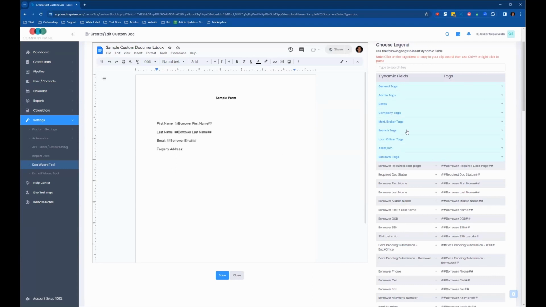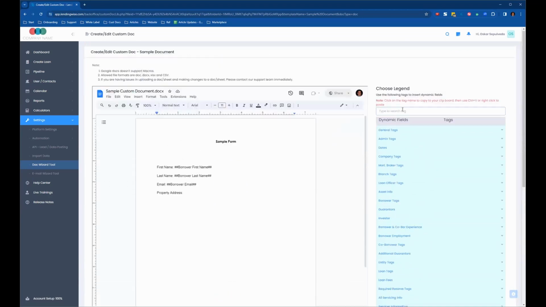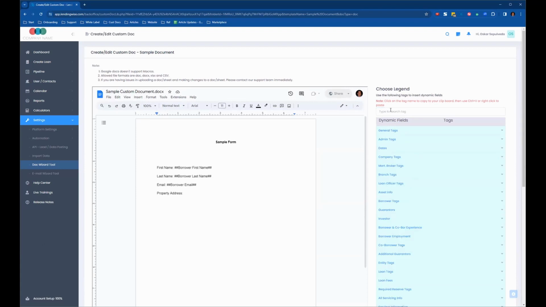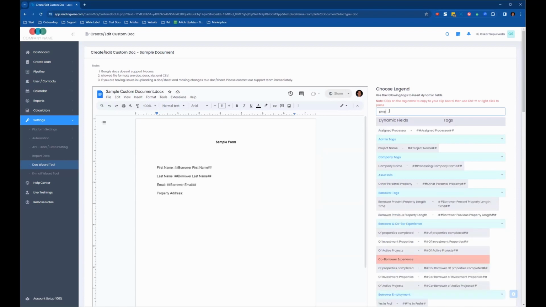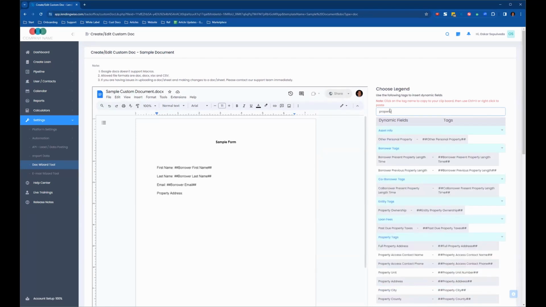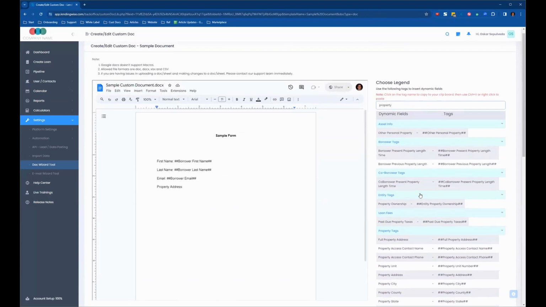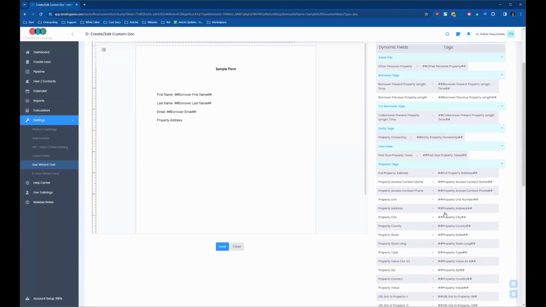So instead of scrolling through all these sections, I can also use this search bar right here because there are quite a lot of different sections and a lot of fields inside each section. So to just cut down on your time searching for a certain field, you could just start typing the field that you're looking for. So I typed in property. So now all of a sudden that list has gotten a lot shorter. All the possible relevant options with the word property in it are currently displayed.